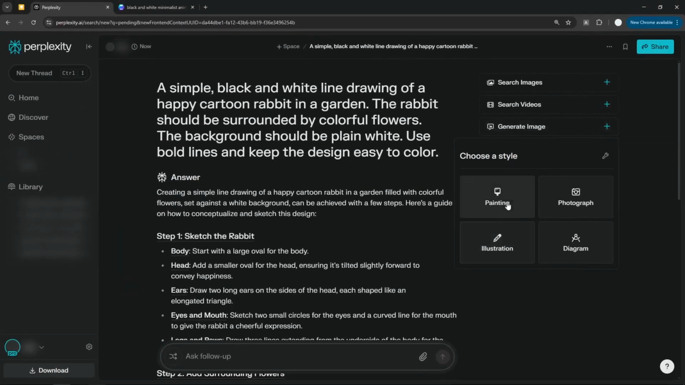and you can just select an illustration or a painting style. But I highly recommend not doing that. That's usually not going to give you the best image. Instead, you have to click on this button that says custom prompt. Let's do that.